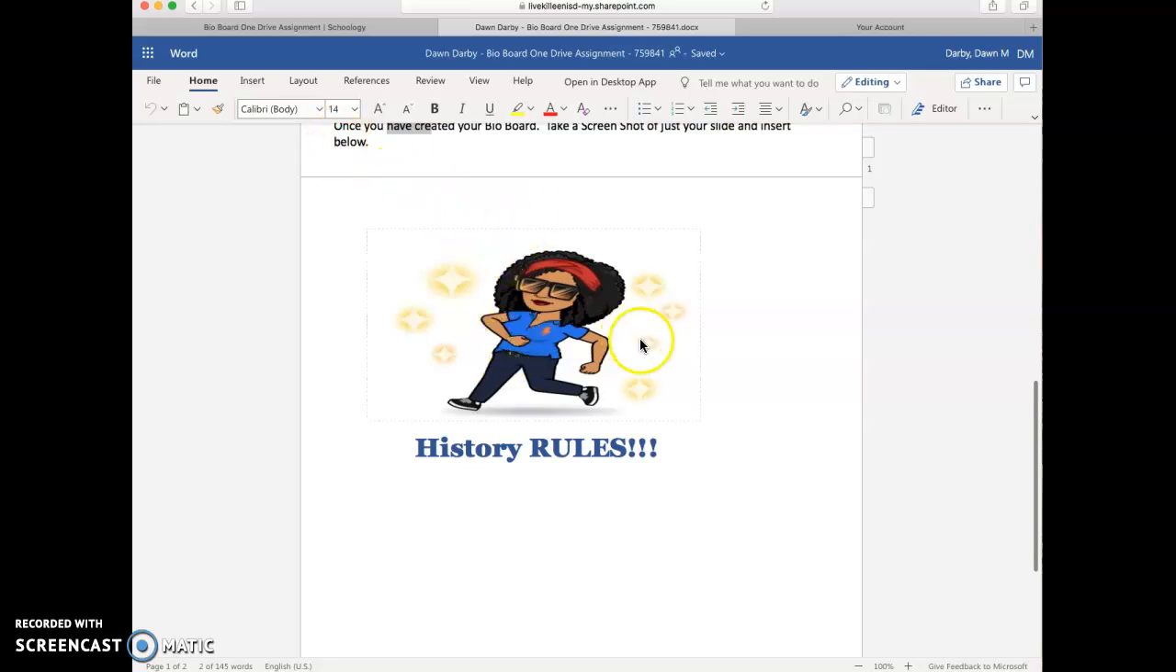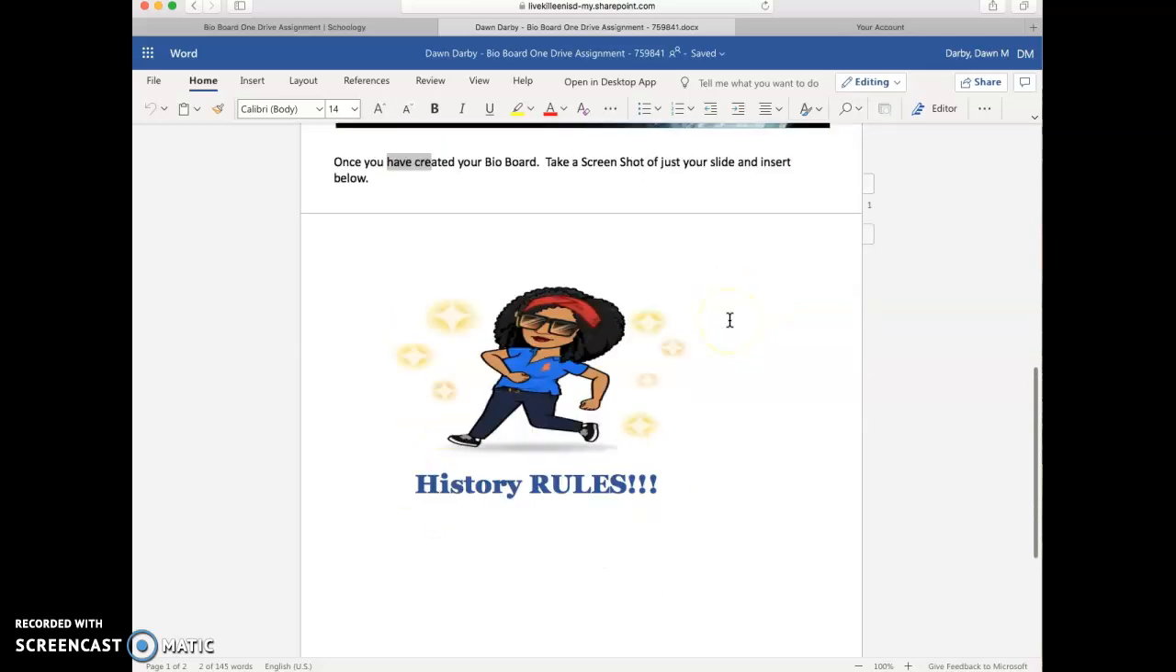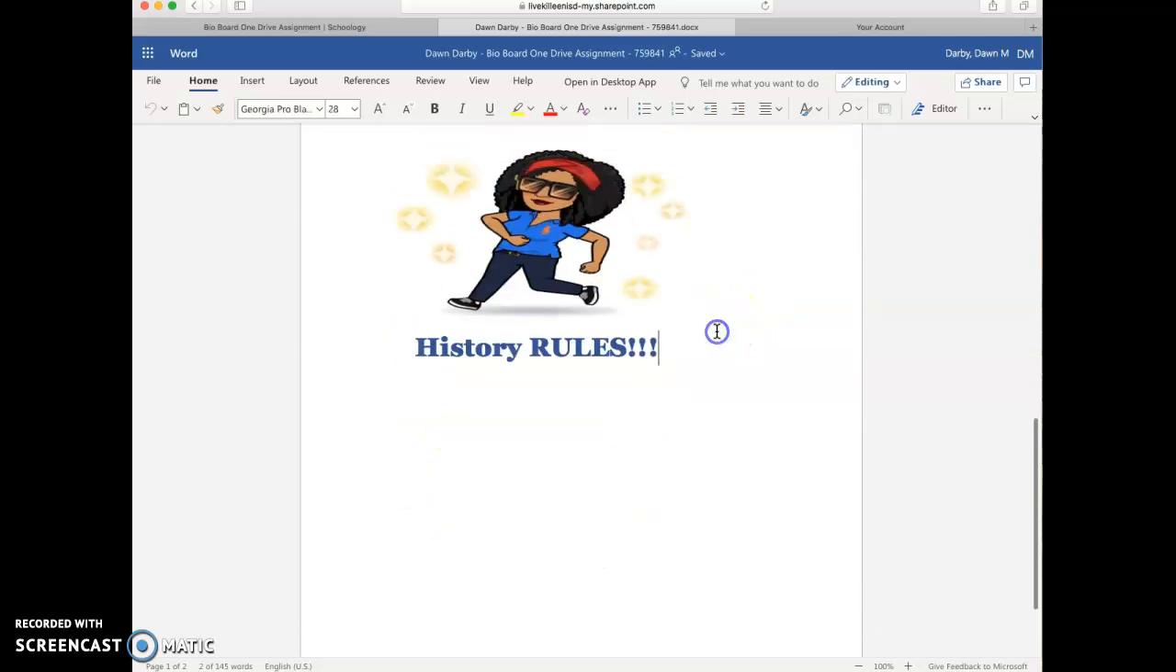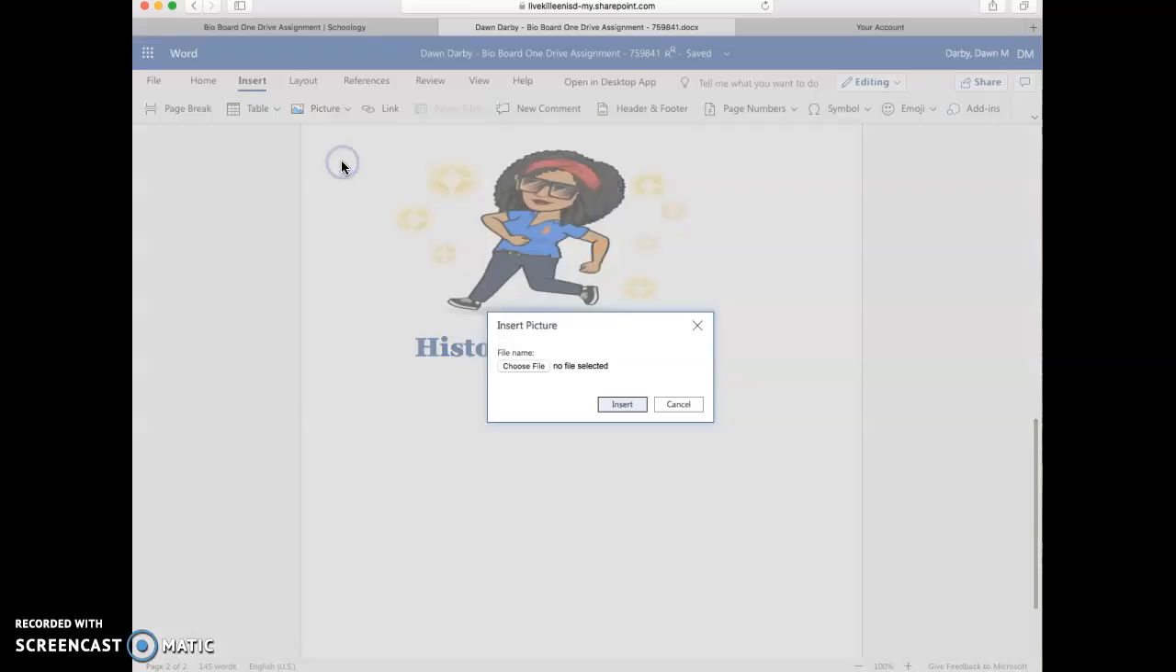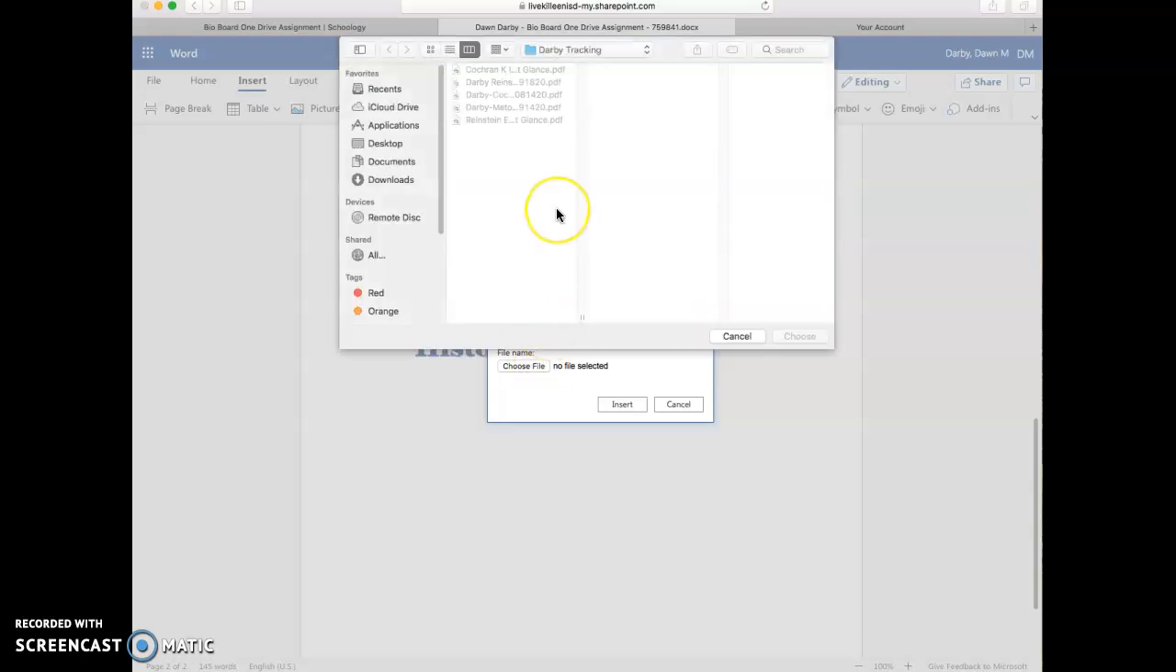But then when you're ready, I'm just going to go down here. You can go at the top or the bottom. I'm just going to make sure my cursor's here. I hit return, and then I just go up to insert. This is giving me the option of things to insert. A picture. If I click on it, the picture is going to be on this device because I've already saved it to this device. I'm going to choose the file because I saved it to my desktop.